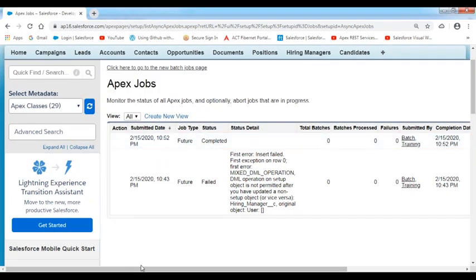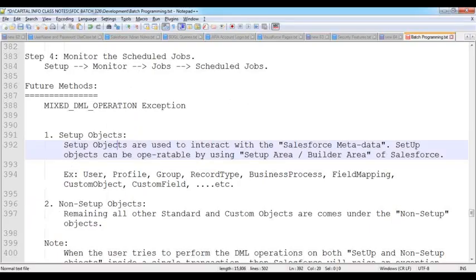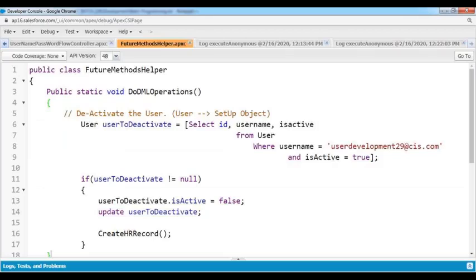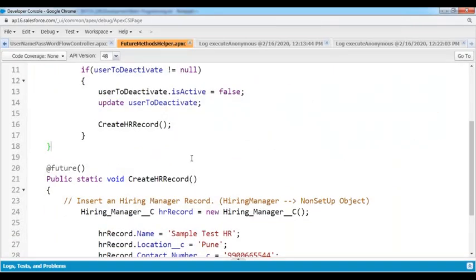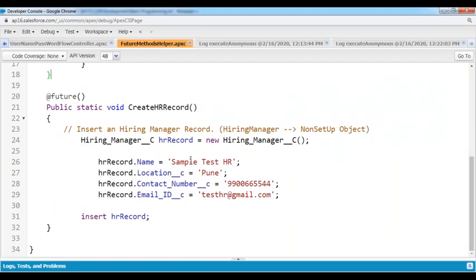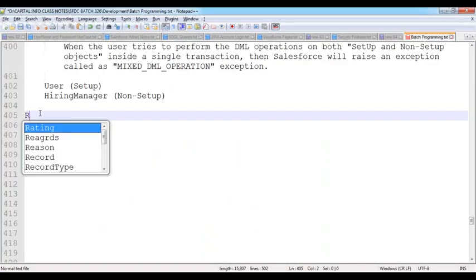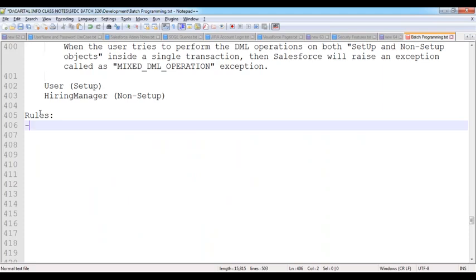So whenever I'm going to be using the future method, some limitations are there. Let me explain those limitations. When coming to the future methods, rules.